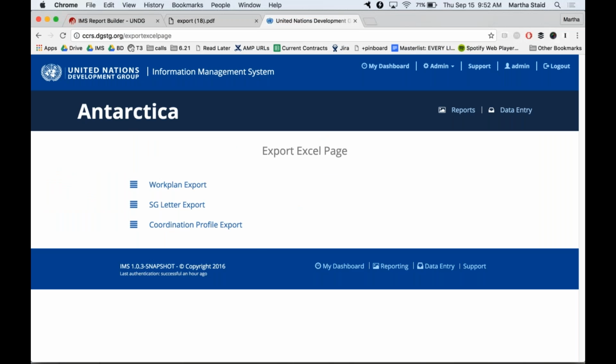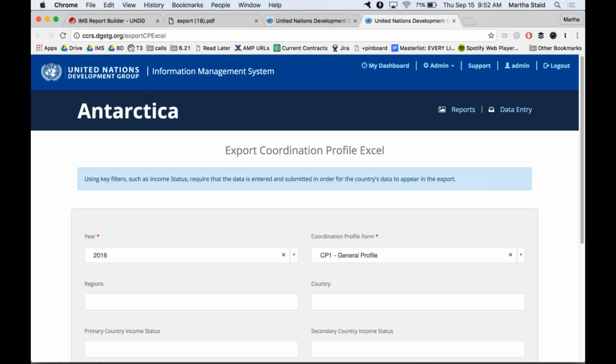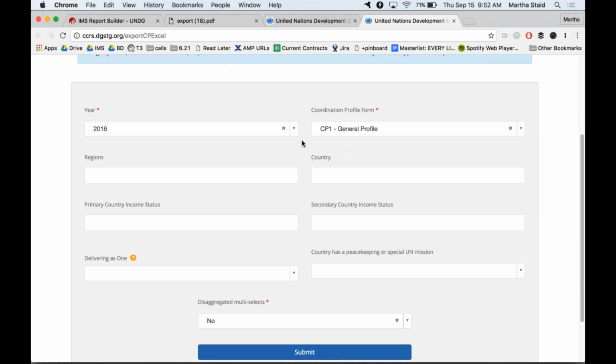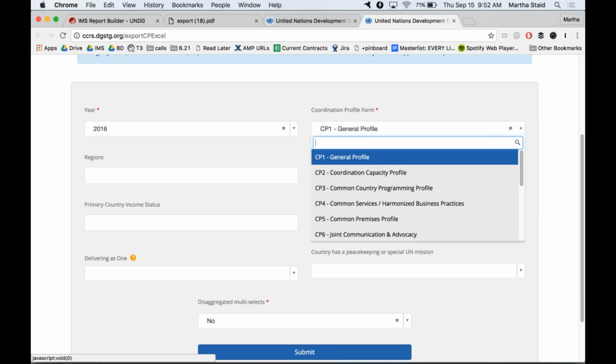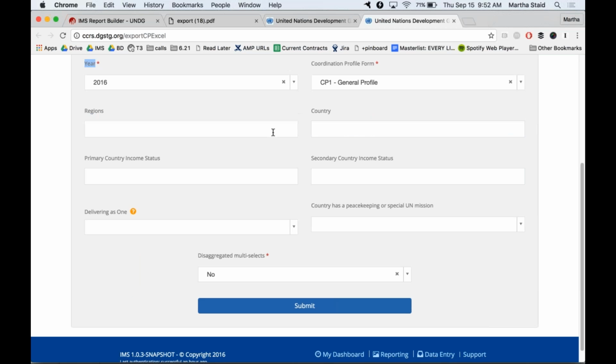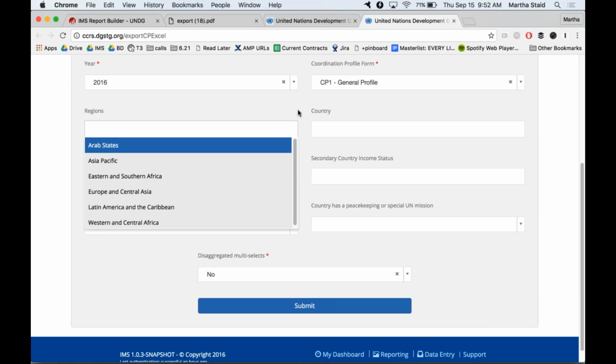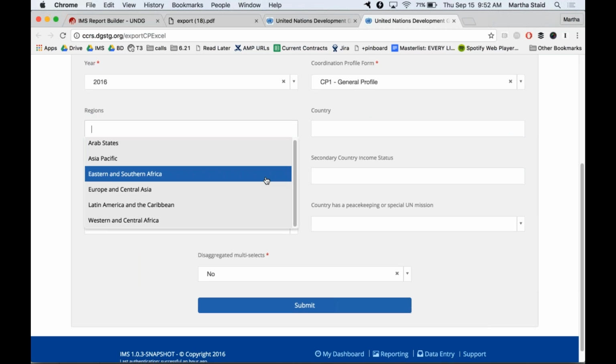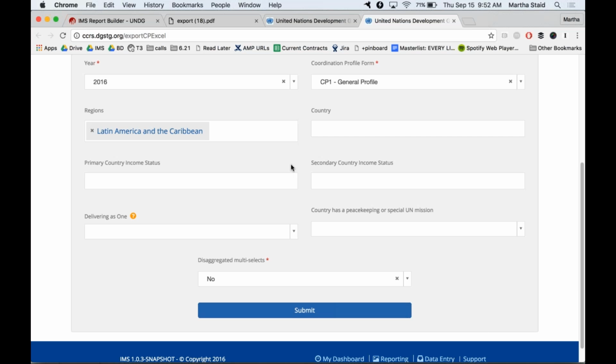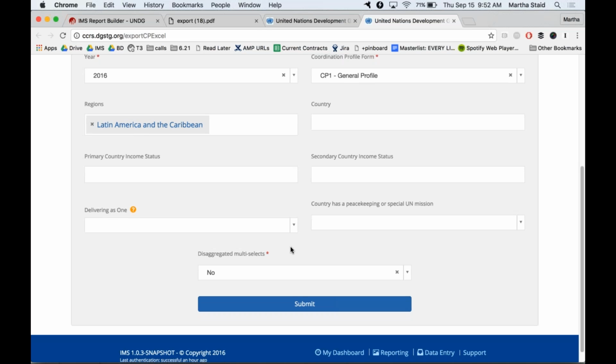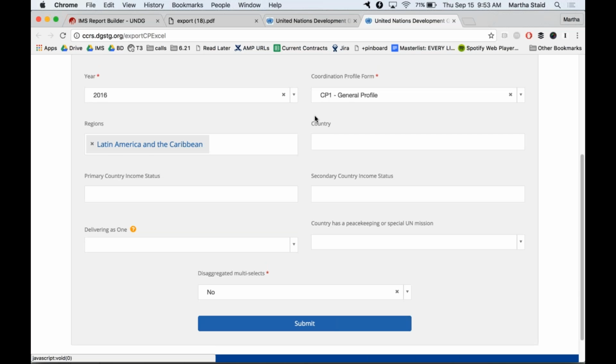So for instance, if you wanted to grab data from the coordination profile, you can go in here, your year is selected, you can choose your form, and you could choose to download for all, for a specific region, or for a given country. So the amount of data in the system is very, very large. So you can't do the whole world in one download. You would have to do them basically through separate downloads. But this will allow you to download an Excel matrix of your information.